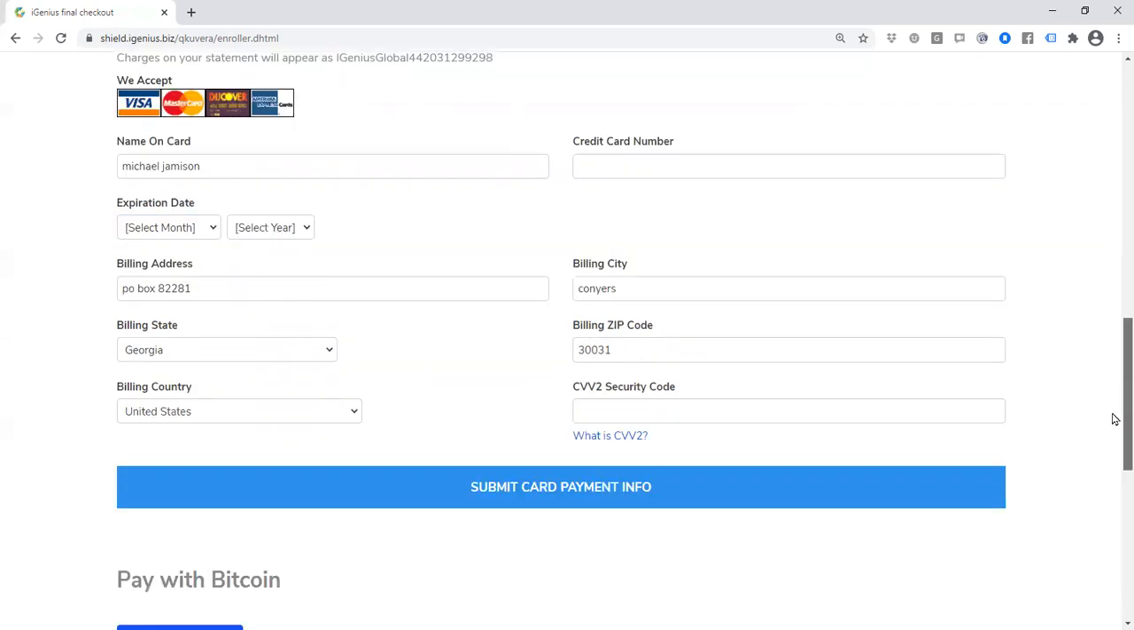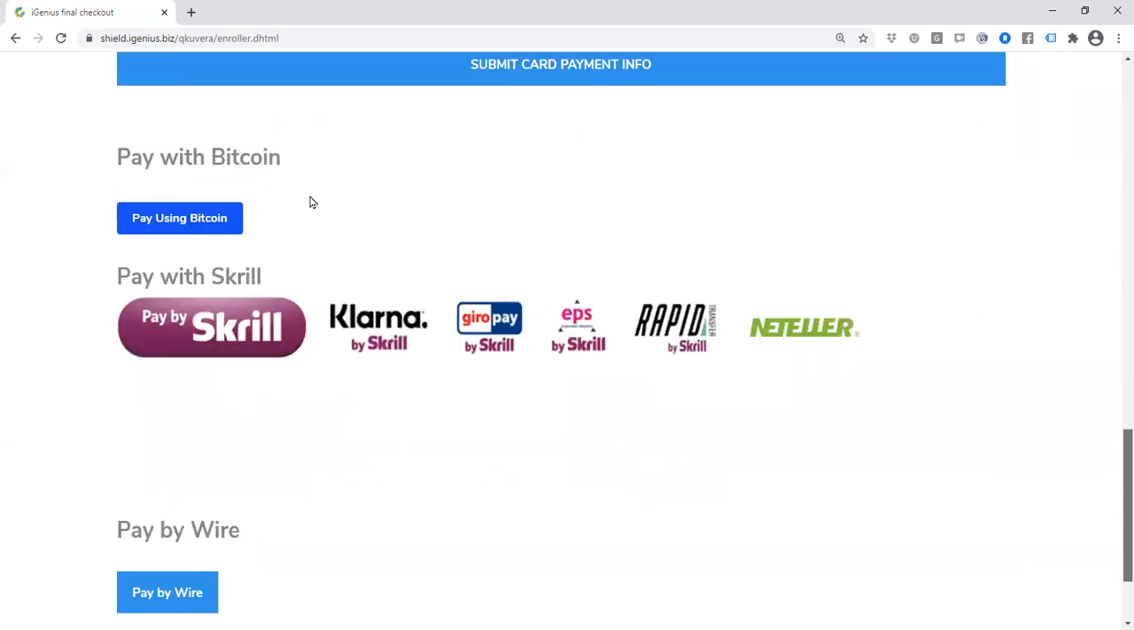Now, you can also choose to pay with Bitcoin. If you decide to choose to pay with Bitcoin, you will select pay with Bitcoin, and on the very next screen, it will give you a Bitcoin address to send $1,499.99 to, and you would pay using cryptocurrency.